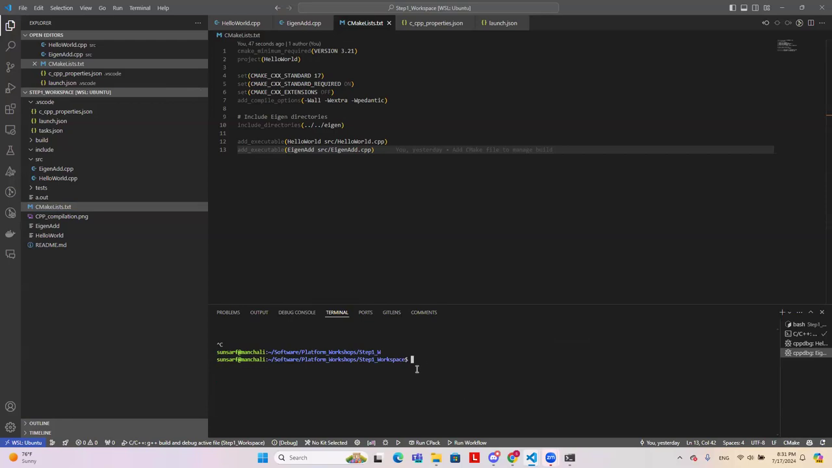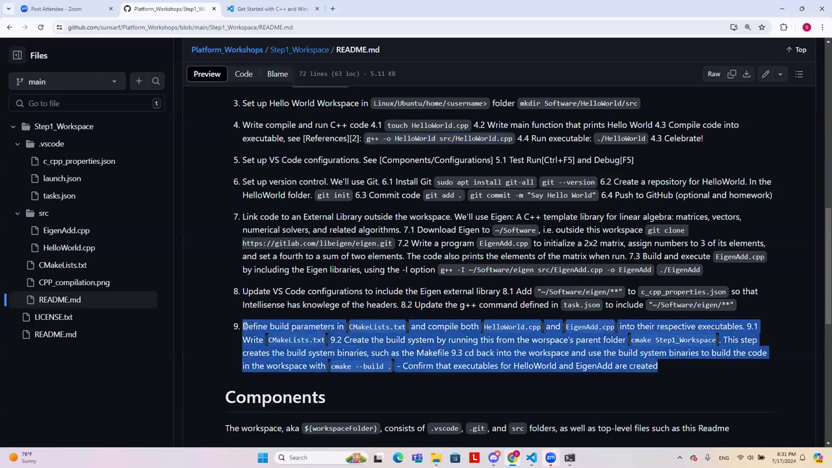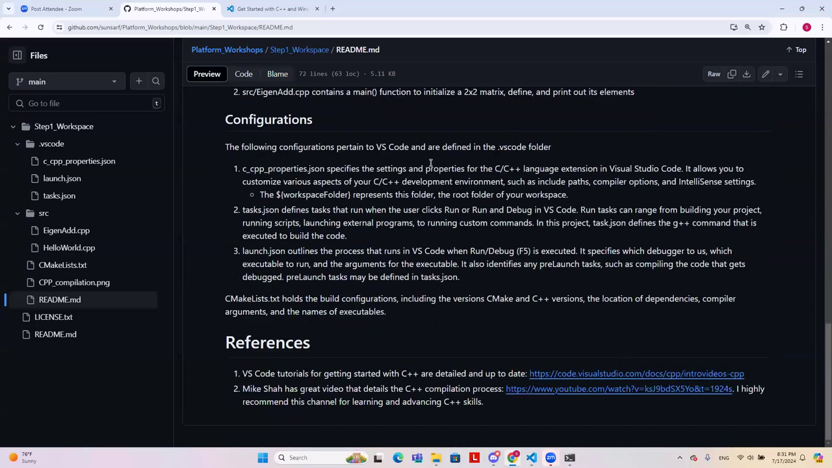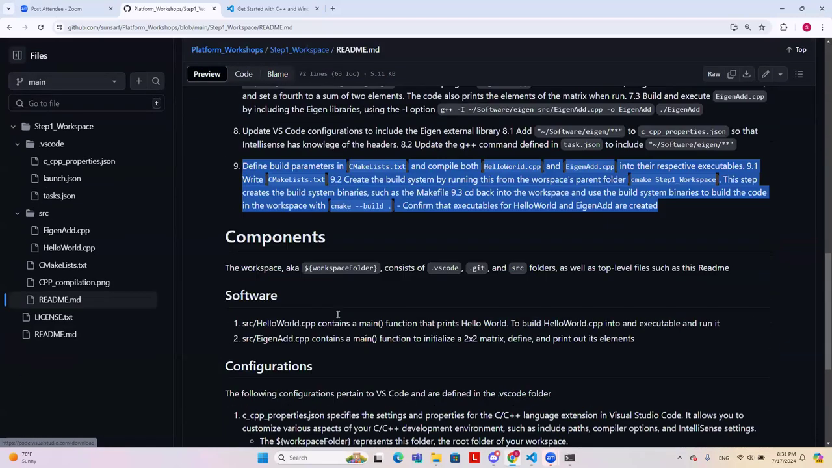Fantastic. All right, given that we're at time, I'm going to leave this last exercise to you to build the code using CMake. If you have any questions at all, just write to me. I think you can reach out to me on GitHub, and I'd be happy to help you out in getting set up.